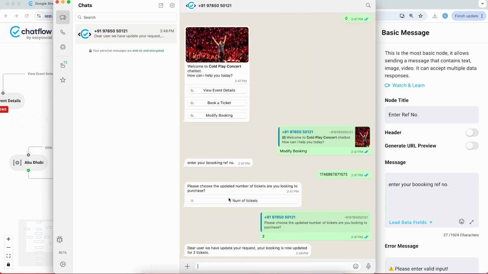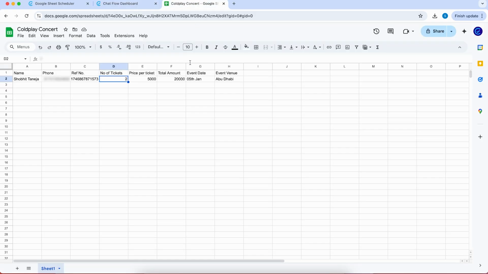So it's working on the Google Sheet and it has updated, it seems. So dear user, we have updated your request. Your booking is now updated for 2 tickets. So let's go back to our Google Sheet. You can see the data is now updated to 2. So this is how it works.